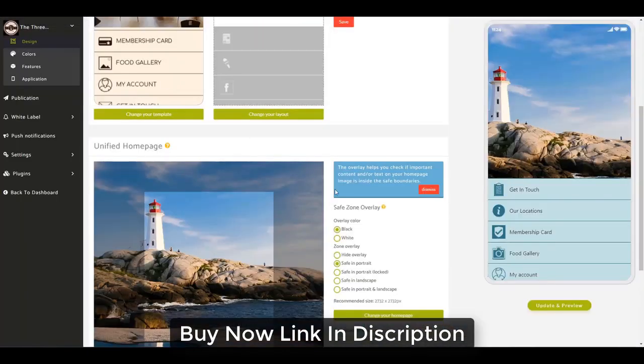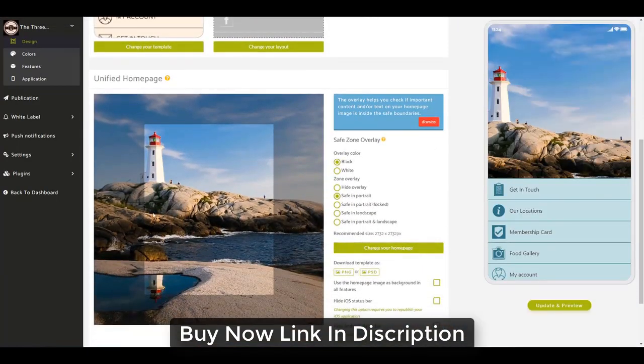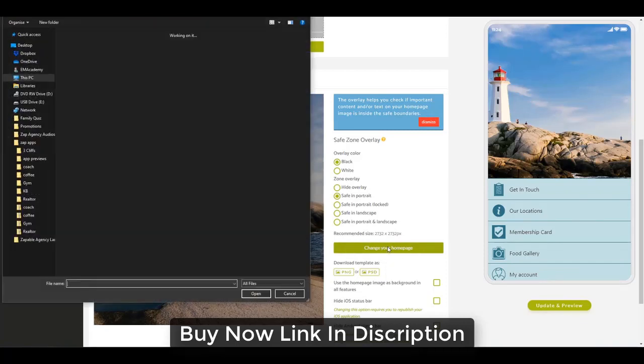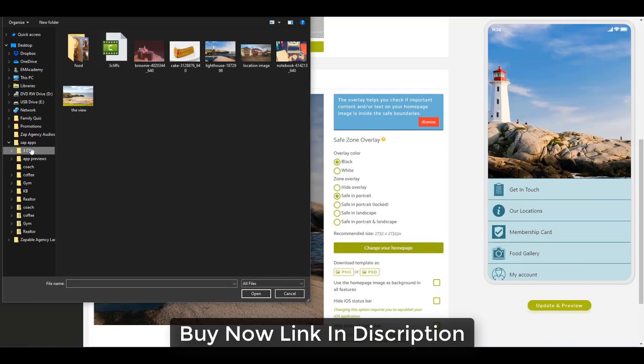So let's go back to the application. To change the homepage, all I did was go to change your homepage here, and then I've navigated to the folder that I've got set up with a number of the images that I wanted to use within my application. So you can see the lighthouse one is here.